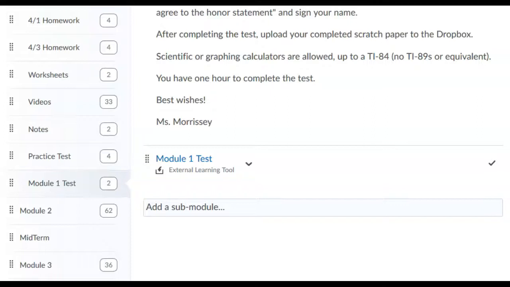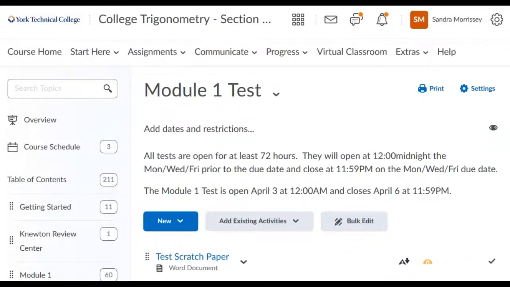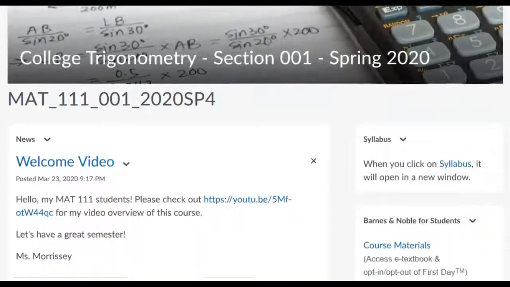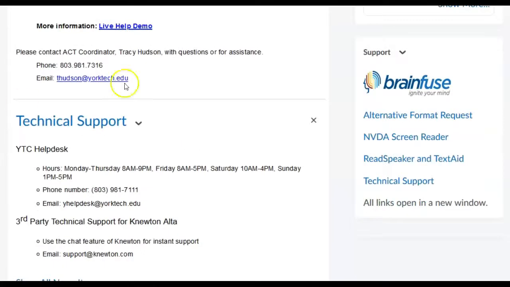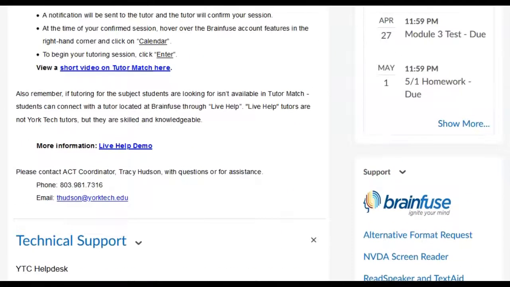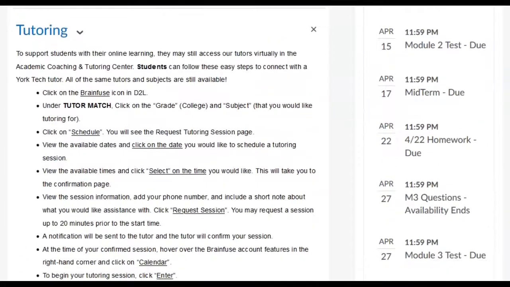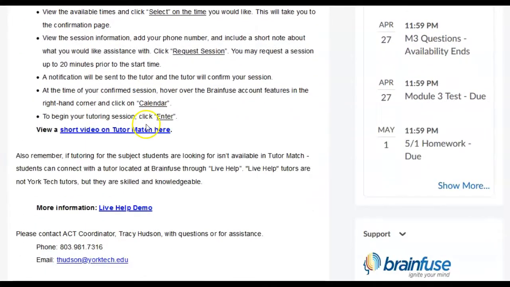Oh, also, tutoring. I knew I had something else. Sorry. Back up. If you go back to Course Home, in a couple different places it talks about tutoring. So on the right hand side there's BrainFuse right there, but on the left hand side under news you have even more information about it. Okay, they can match you up with a tutor. You have to tell them what it is that you have questions on, and they will find a tutor for you. Okay, if you want to watch a short little video about Tutor Match, you can.